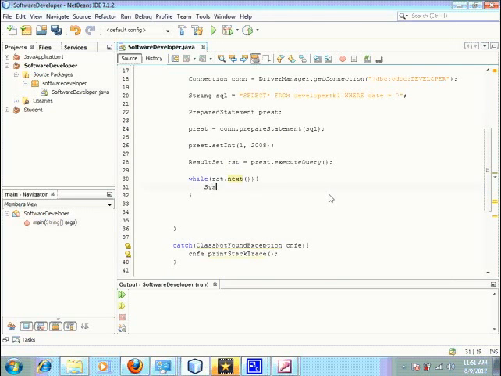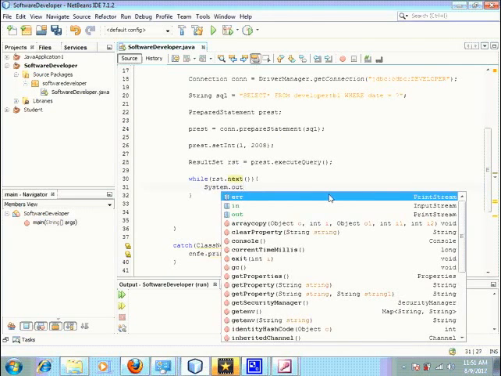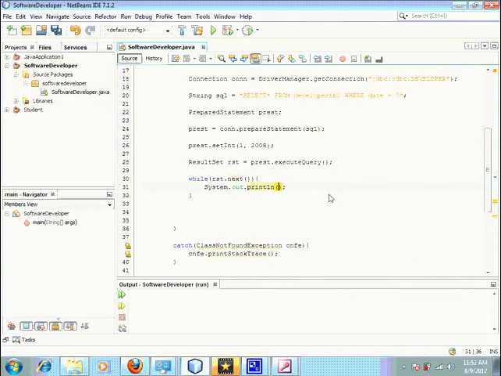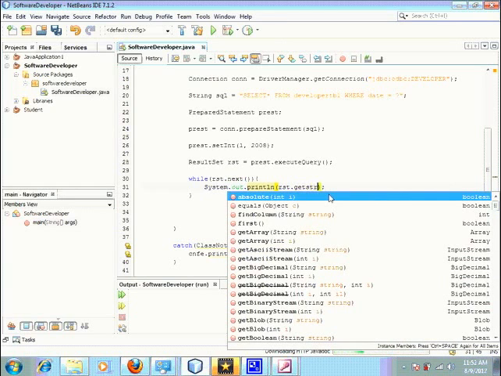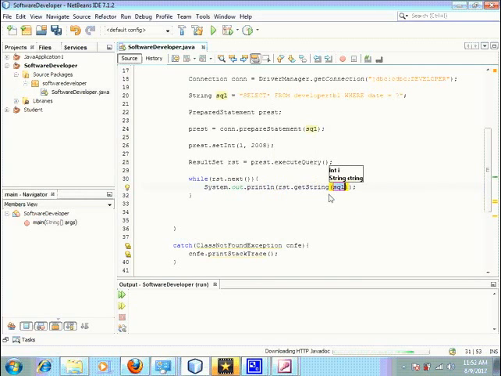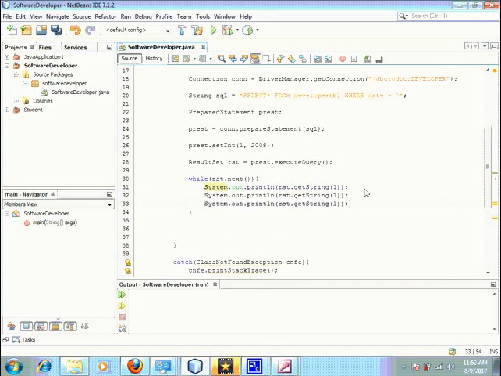System dot out dot println, st dot getString, column number 1, and then I repeat it for column number 2 and column number 3. So column number 2 and column number 3. Okay, now I run it.